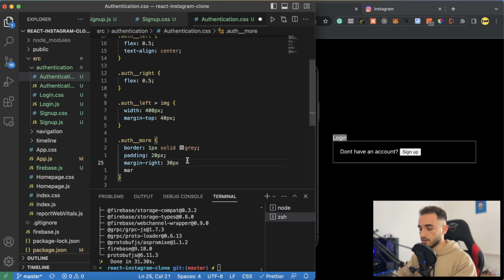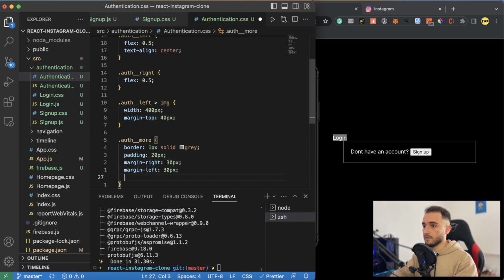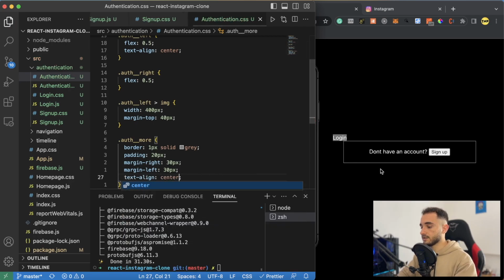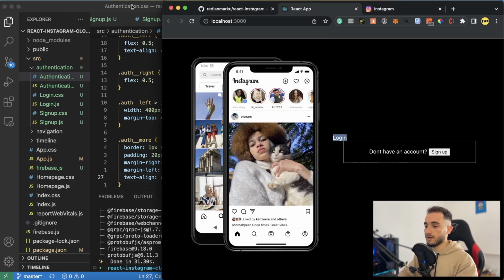So let's just copy this. Left. And also we want text align center. So we want to center the text. Okay, this looks a lot better now.